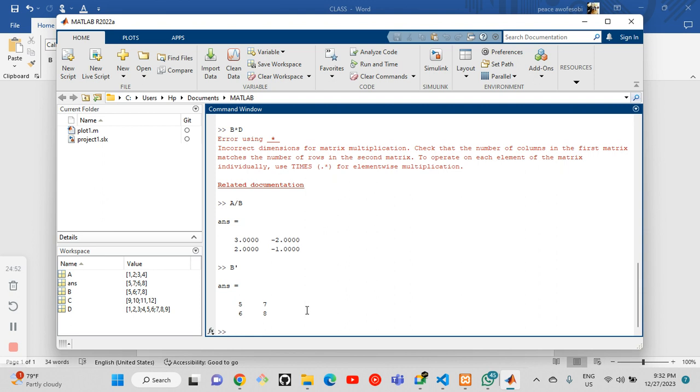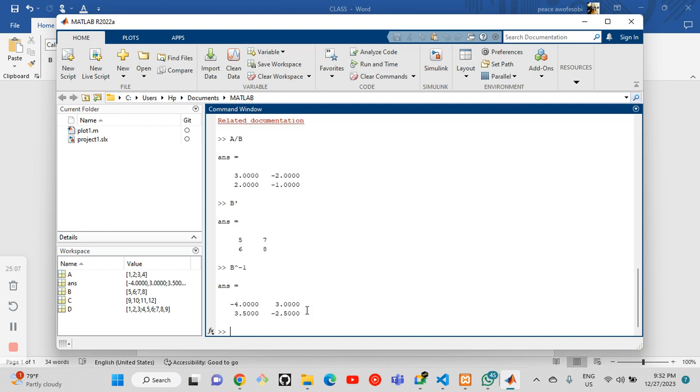Oh, you are talking about the inverse, right? So it's going to be B raised to power minus one. Do you get it? This is the inverse. The first one I did is the transpose. So you have found the inverse already. Now you multiply it by the A matrix. It will give you your matrix output. Do you get it?